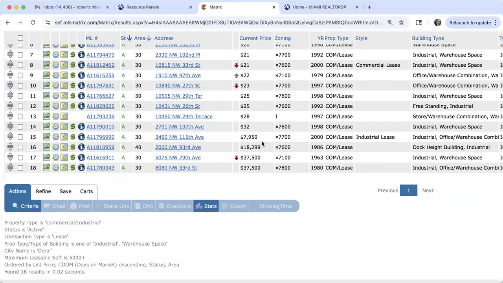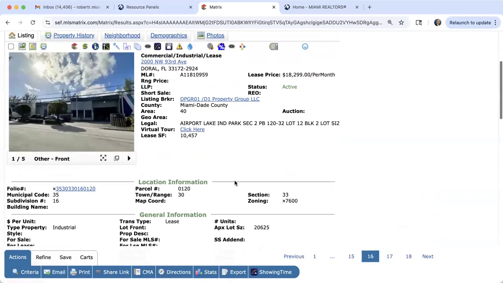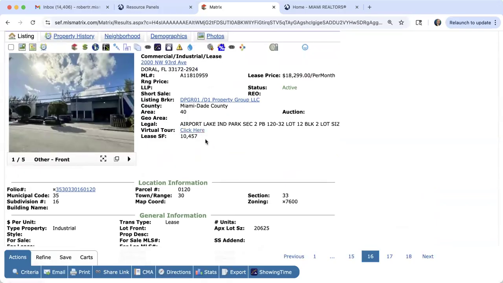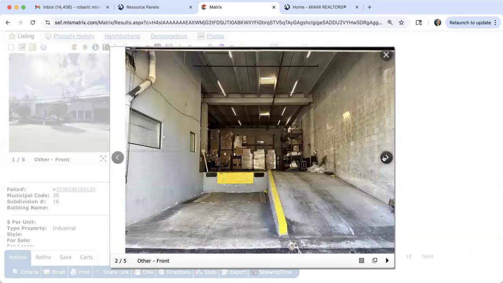Now, of course, when we go to the pricing and we see the pricing switch over to a whole dollar amount like that, 7,950, they listed the property like that, telling you how much the monthly payments are. So this one is 7,950, this one's 18,299. How much space are we leasing here? We're leasing 10,000 square feet. Here's the warehouse.